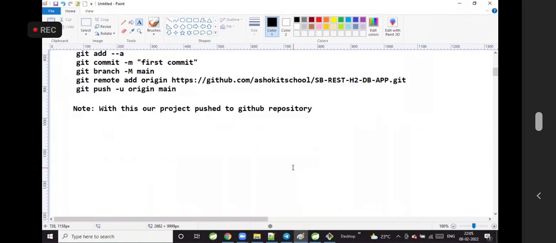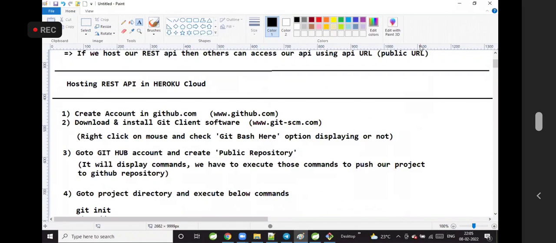All of you comfortable with these 4 steps? I pushed my project into the GitHub repository. Is it clear, guys? Clear for everyone? Chalo. Next step is Heroku.